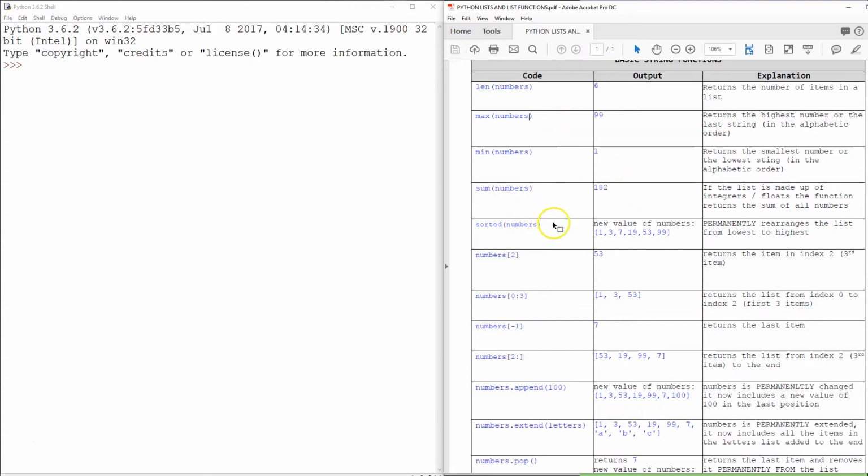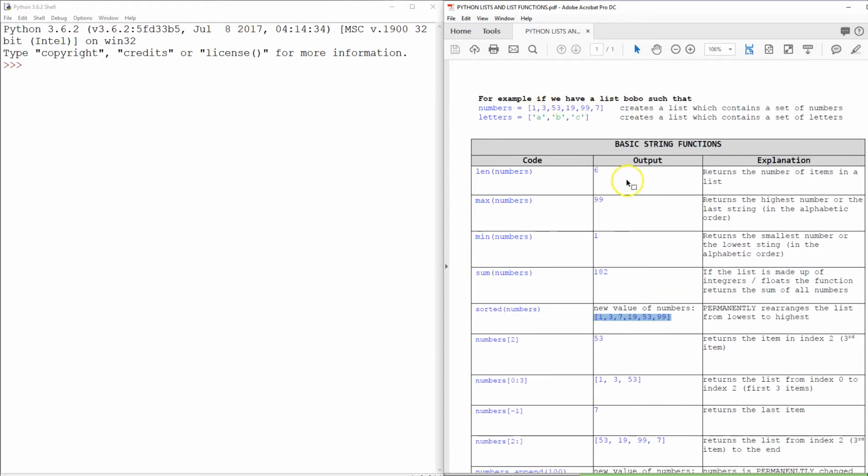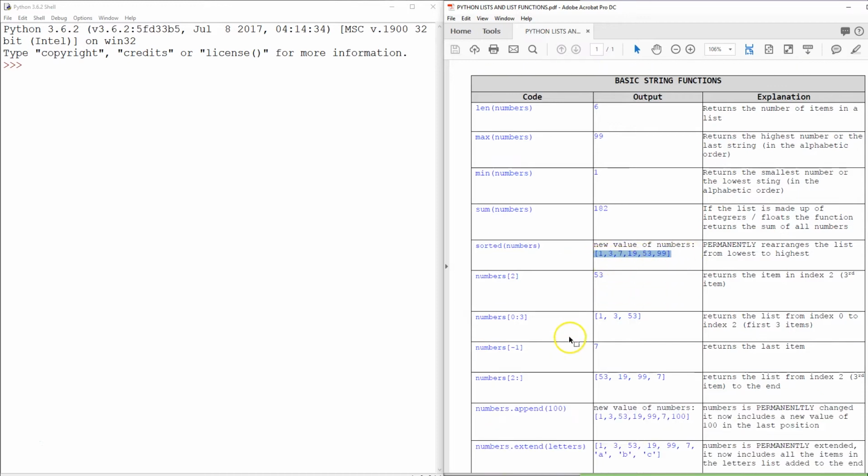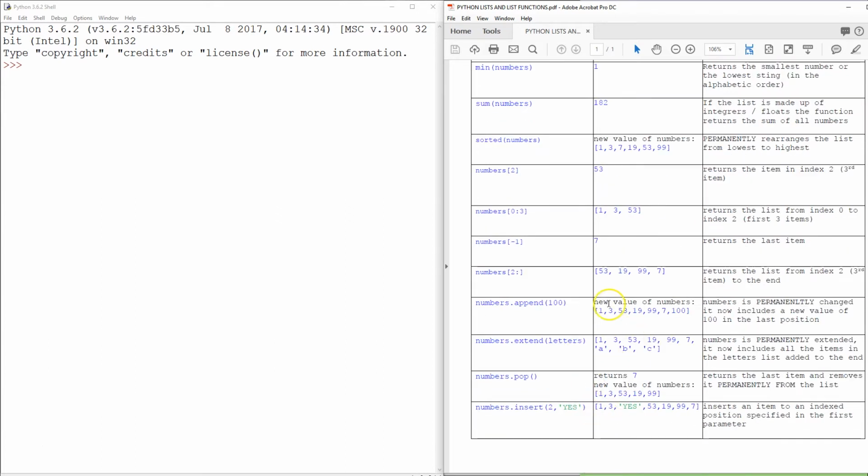Sum adds up all of the elements in the list. It only works for numbers. Sorted basically lines up the list into a sorted order. So this was kind of random numbers, and this is arranged in order. These are just a recap of what we've learned, but that's all pretty important, that you can access elements in the list array. Basically, this is how you access the very last element, and this is how you make the list from the third element onwards to everything else.